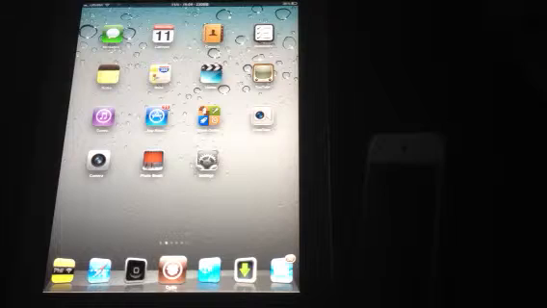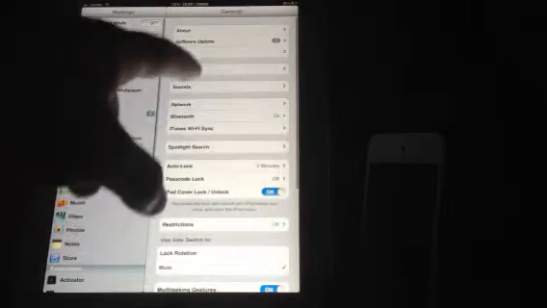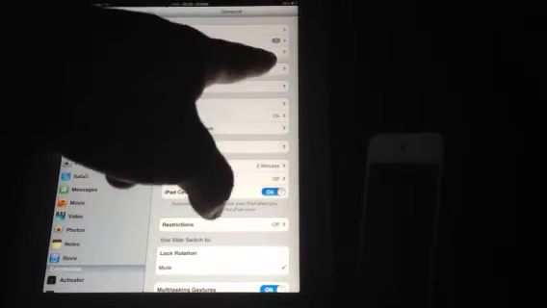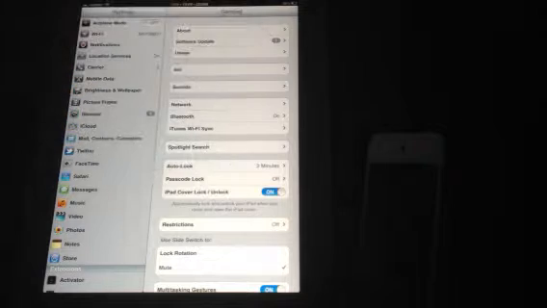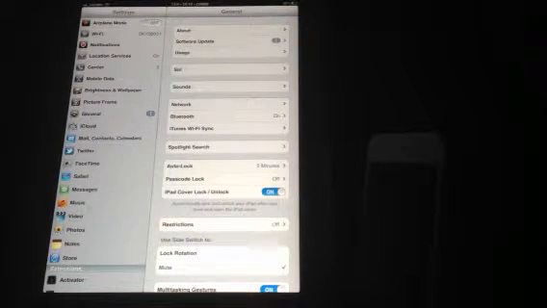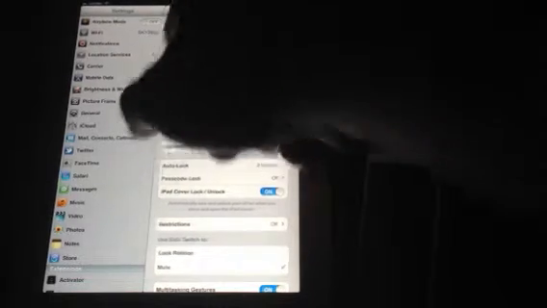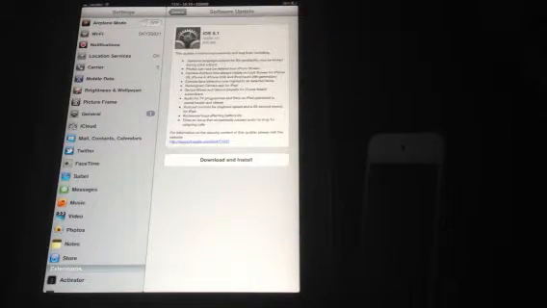So you're probably thinking, all right, great, it's disappeared now, but what about the update? Well, if we go into settings, you will still see in the software update that you've got one software update. So you don't lose the update. We've just hidden it away from the springboard, so it's not there in your face all the time. So you can click on it again. Checking for the update. As you can see, it's 5.1.